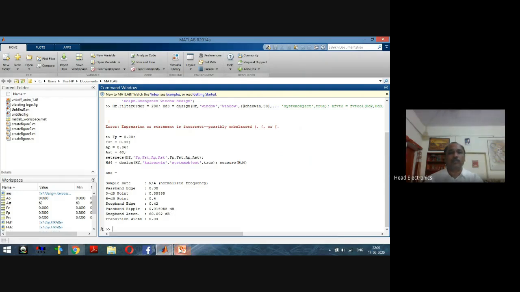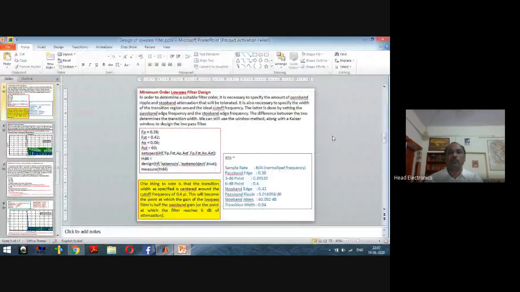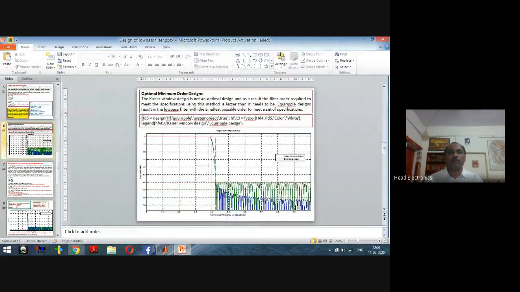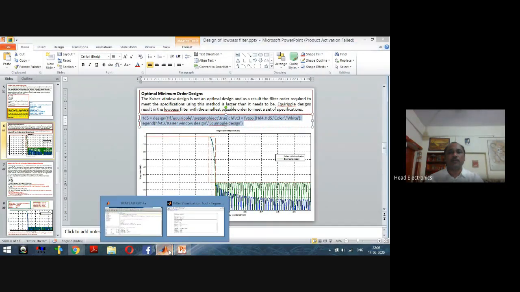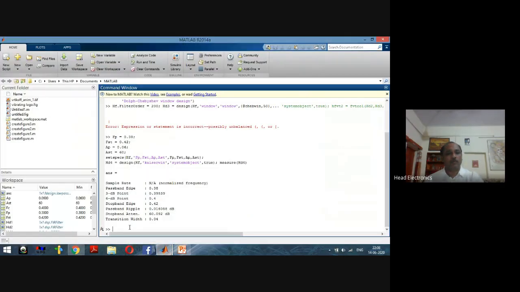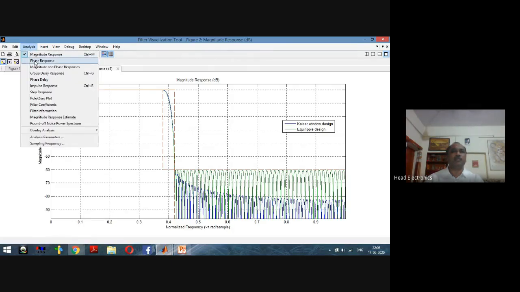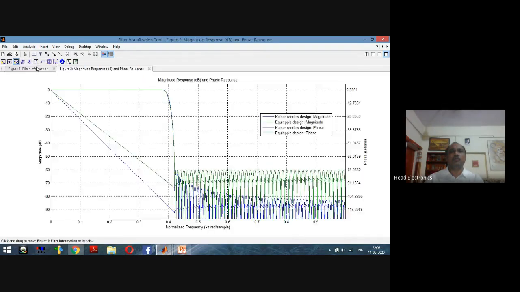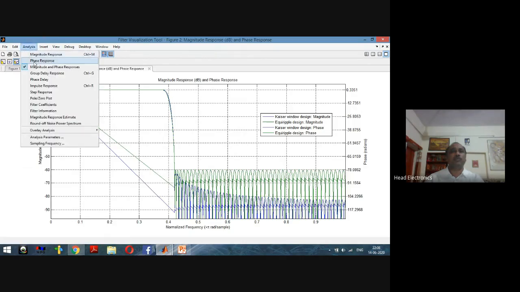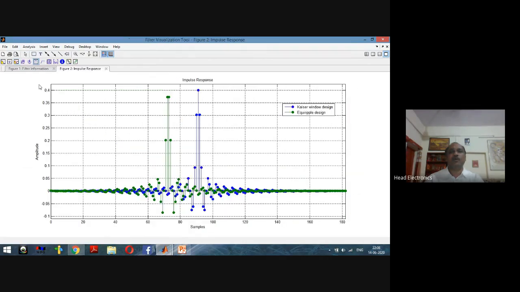Now, if we are interested in using the optimal minimum order for the two algorithms, one is the Kaiser algorithm and the second one is the equiripple, just write this. Now see, this is the response of the Kaiser window design and the equiripple design. Again, we can analyze these responses for the phase response and the magnitude both, and we can also see what the impulse response of these filters will be.